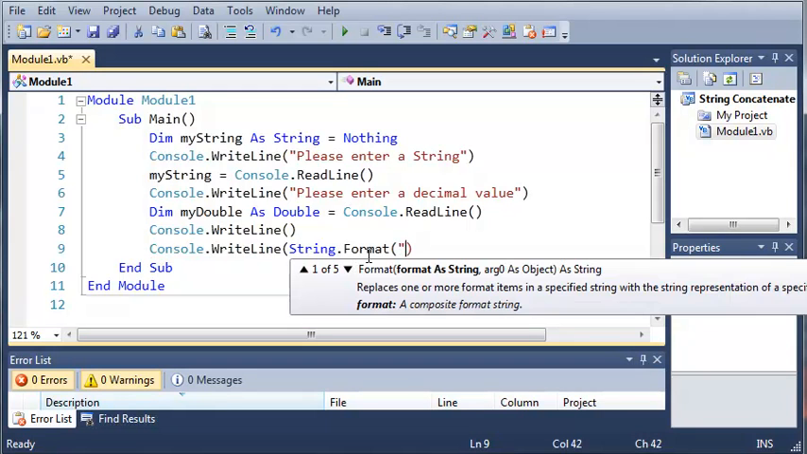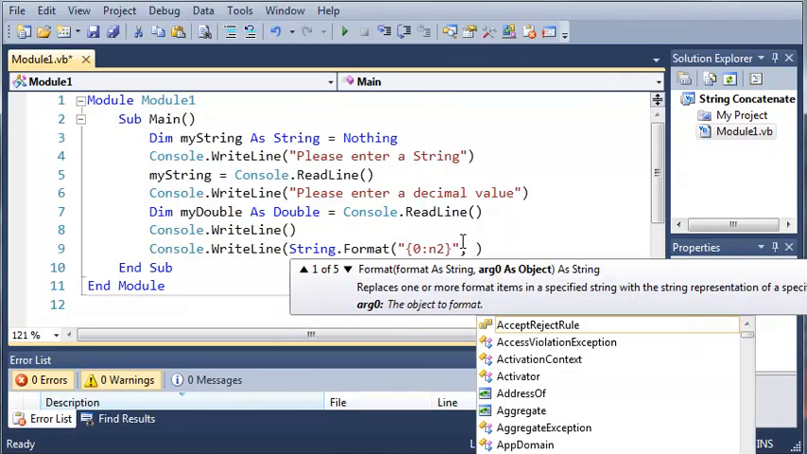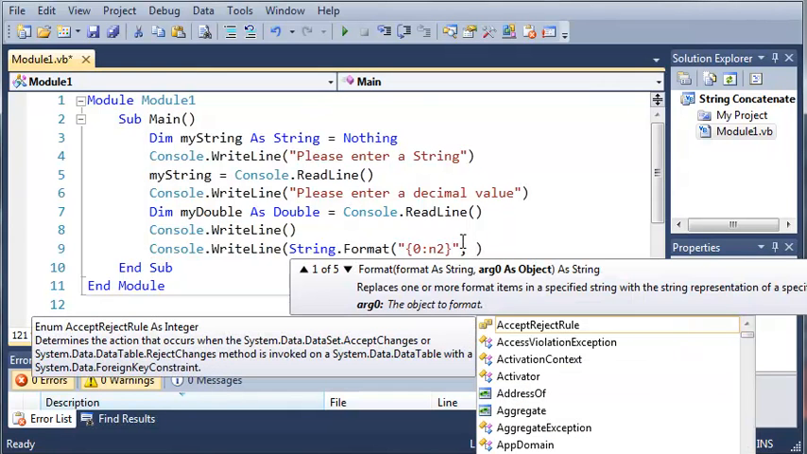Now the first argument is going to be enclosed in quotes, and this is what we're going to use to tell Visual Basic how to format our string. So we'll just start with a {0:n2} and go ahead and close your braces there, and then we're going to add a comma. And after the comma, we're going to specify which value to format, and we're going to use myDouble. So basically what this does is it takes myDouble, formats it, and converts it to a string.